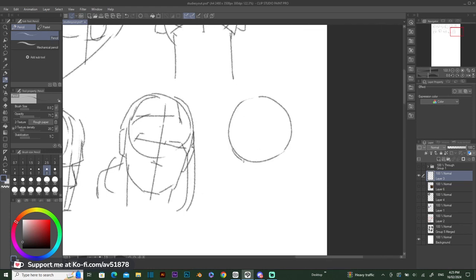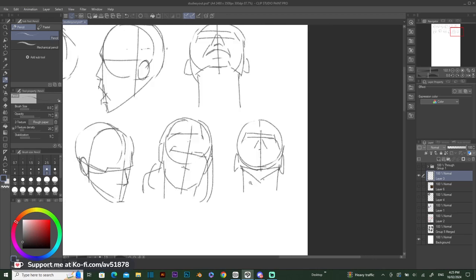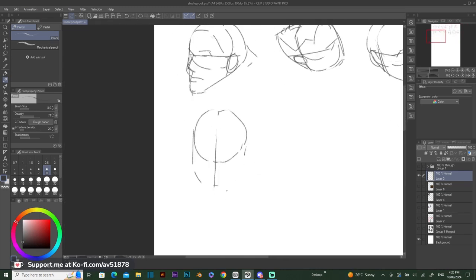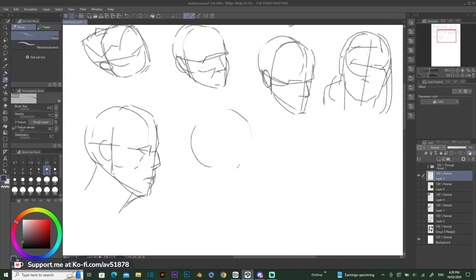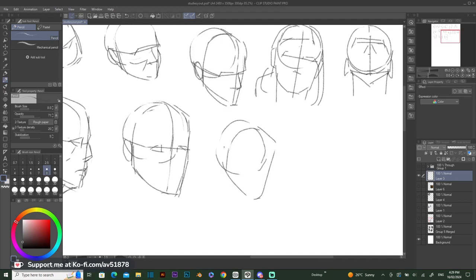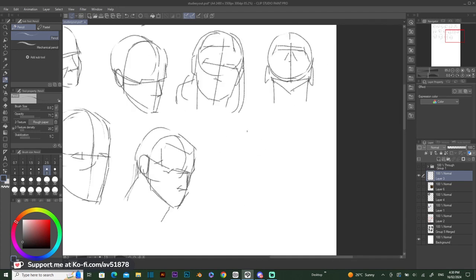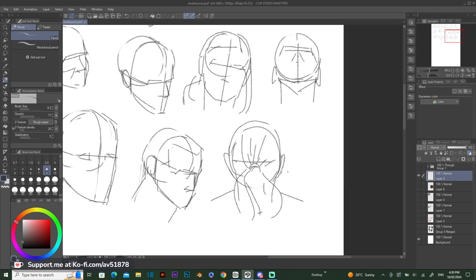Anyway, what you're seeing right now in the background is just me doing some warm-up sketches, and I'm doing that using Line of Action, which is an online resource where you could get references of different things like faces, hands, landscapes, animals, and all that kind of stuff. Anyway, you're not going to be able to see that. I'm just doing some quick warm-up sketches using those references.